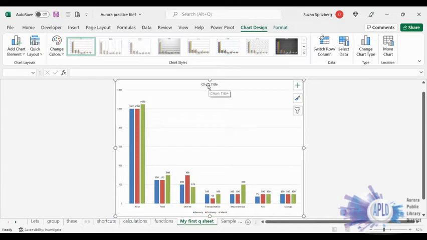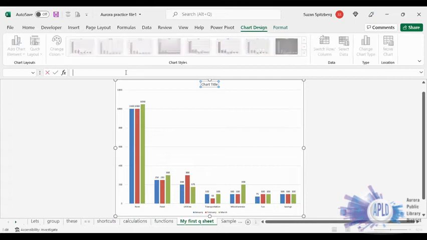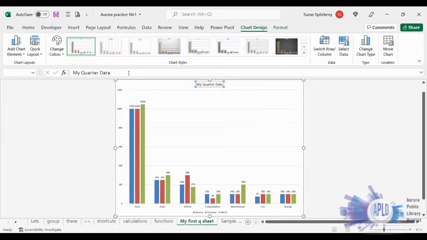Now, if it doesn't come out with a chart title, sometimes they do. If you click on it and you click up in the formula bar and put it in, it doesn't look like it's going there, but it is. My quarter data. When you press enter, it changes it. Or you could click and drag over where it said chart title and just type it in there. This is hard for my students to get used to too, because they're going up here and expecting to see it here, and you don't see it until you press enter.